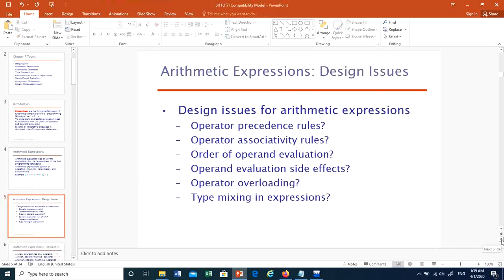So there are some design issues when we talk about arithmetic expressions. First, we need to know about the precedence rules in different programming languages, because not all programming languages follow the same precedence rules. Also, the associativity rules between operands. So which operand is evaluated before the other operand. But when we talk about operator precedence, we talk about which operator is evaluated before another operator, and so forth.